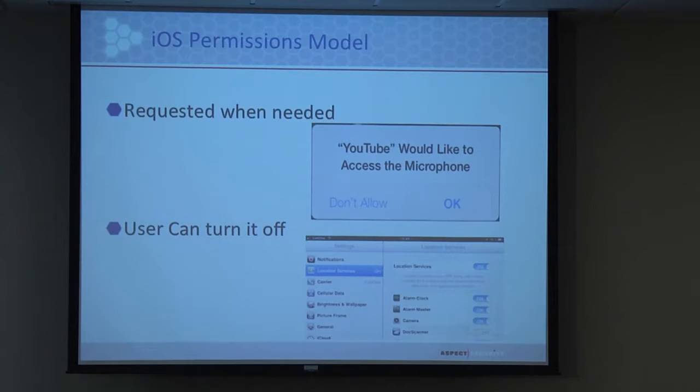So I've installed my app. It has access to its file system, but I want to get access to the camera, or the microphone, maybe contacts, photos, something else. The app and the OS specifically ask the user, hey, can I have access to this? And the user can click OK or Don't Allow. The app will still function, or at least it should, if you click Don't Allow. But once you've clicked OK, it's always on until you specifically turn it off.